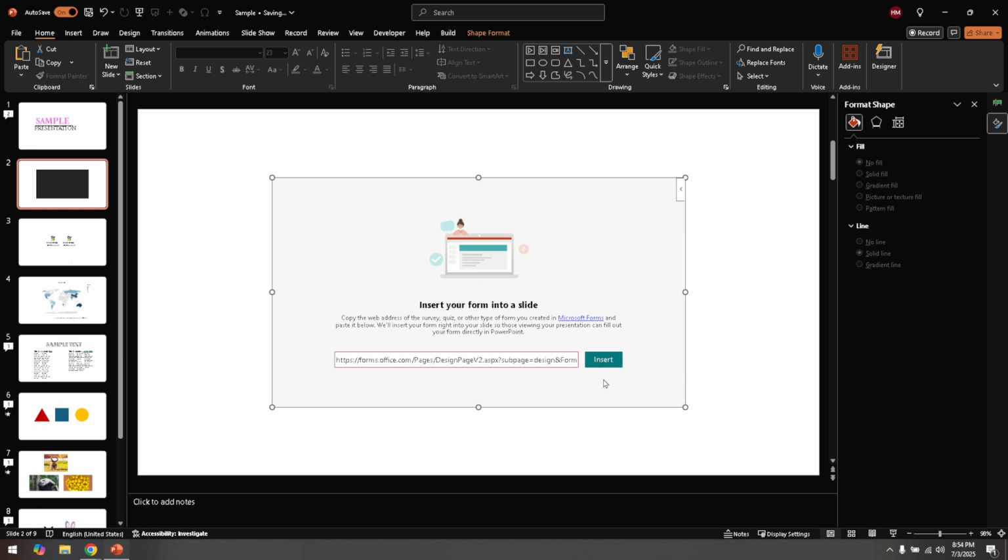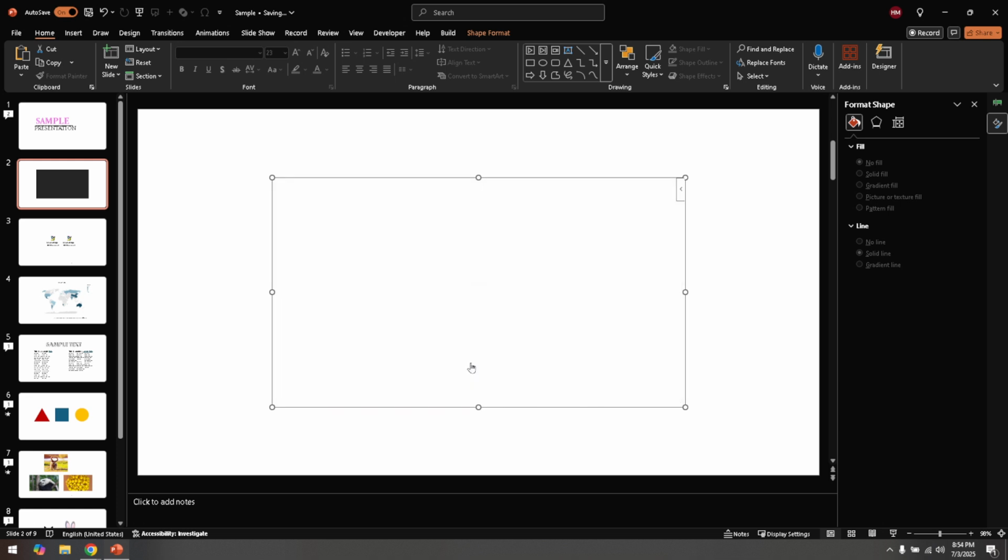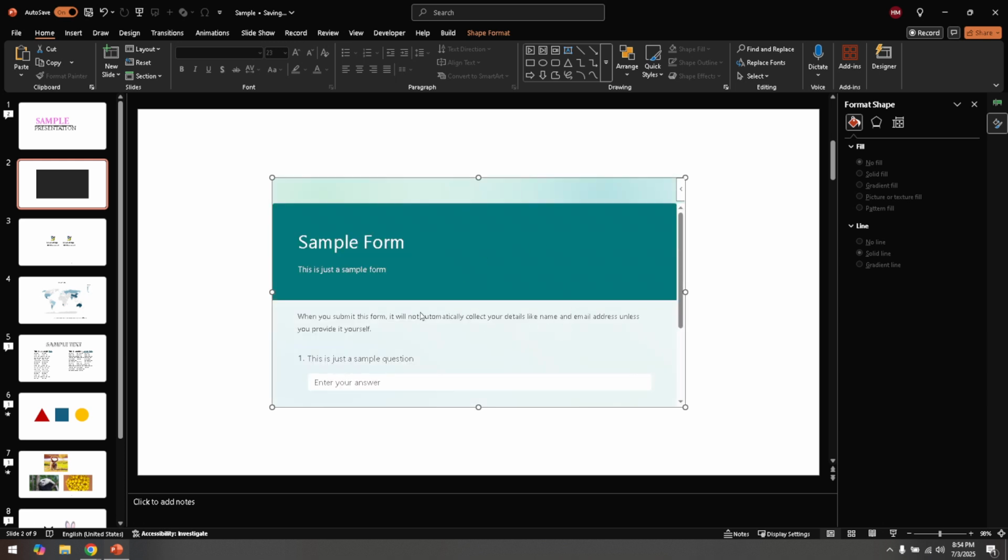Once you have your form link, go back to PowerPoint and paste this link into the designated area that pops up after you click on the Microsoft Forms icon. PowerPoint will automatically embed the form onto your slide, making it accessible and interactive for your audience. This embedded form will function seamlessly, allowing users to respond directly while viewing your presentation. And that's it, you've successfully integrated a form into your PowerPoint presentation.